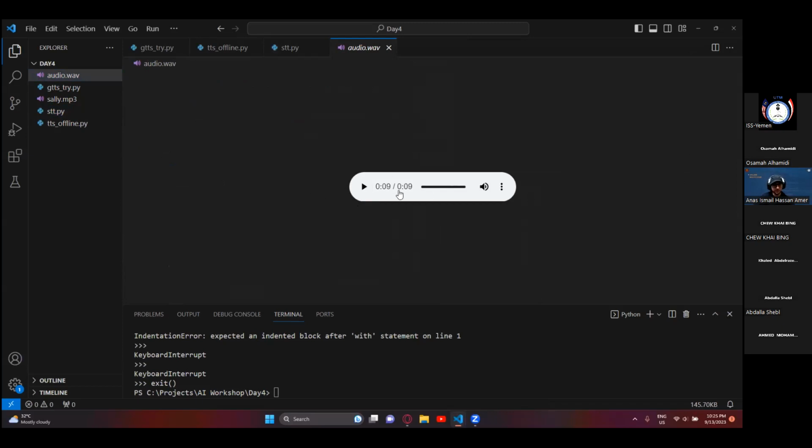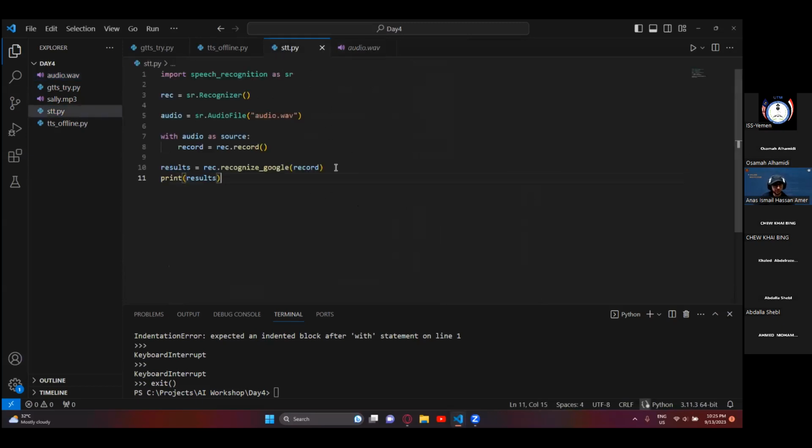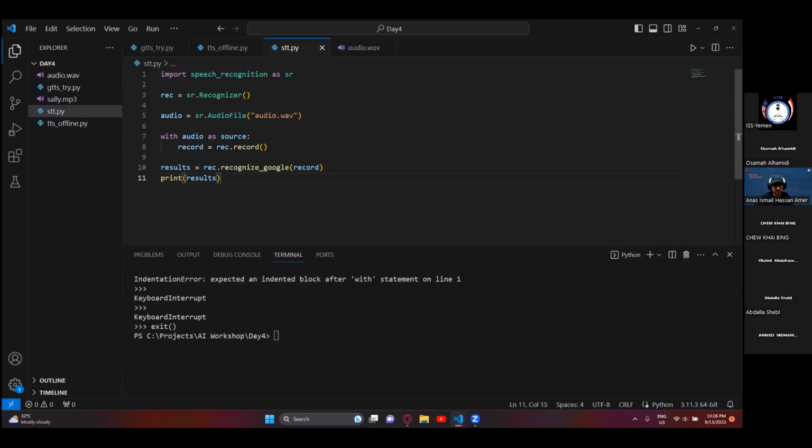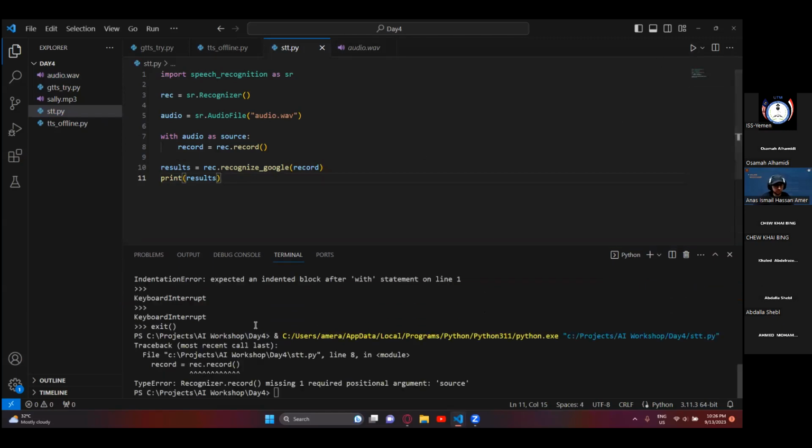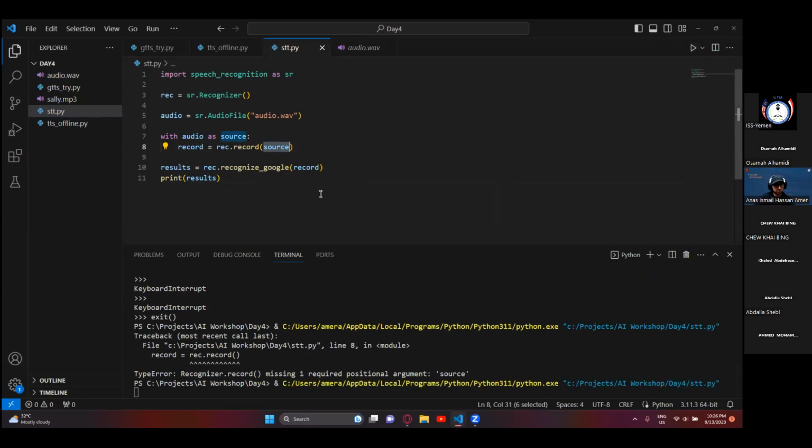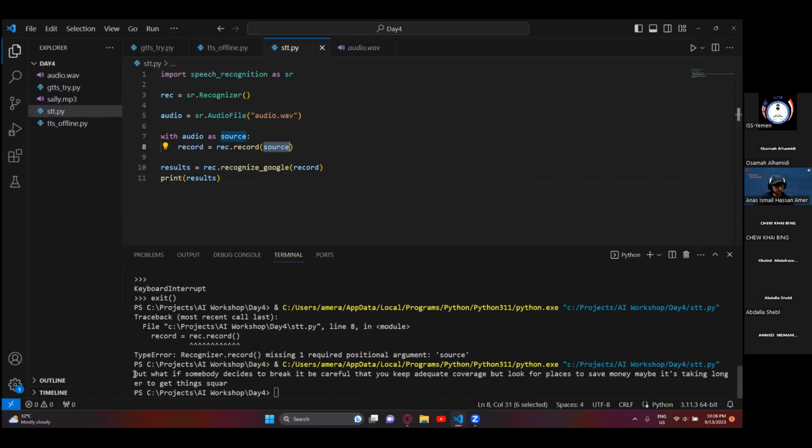Okay. This is the audio file, and you can see it has a bit of noise, which is nice to test the capabilities of this recognizer. So let's see if it outputs the same stuff. Oh, okay. I didn't pass the source here. Source, which is the source. Take some time, and then outputs.